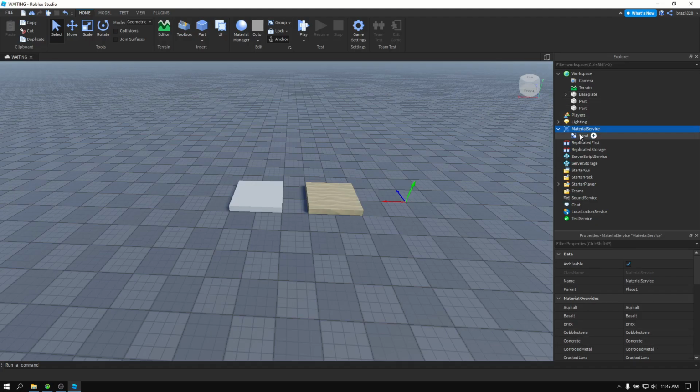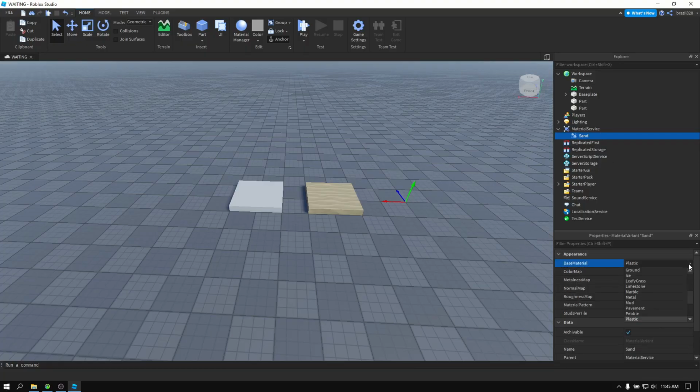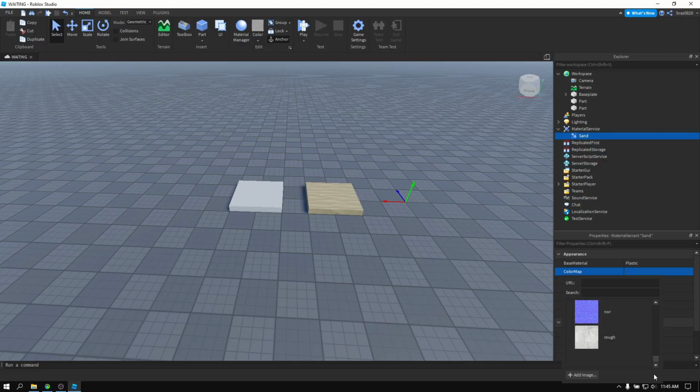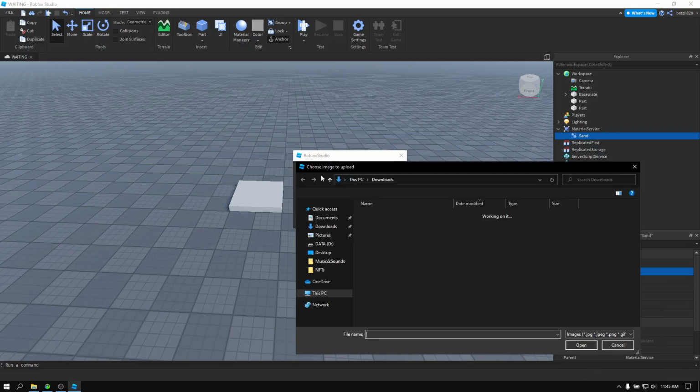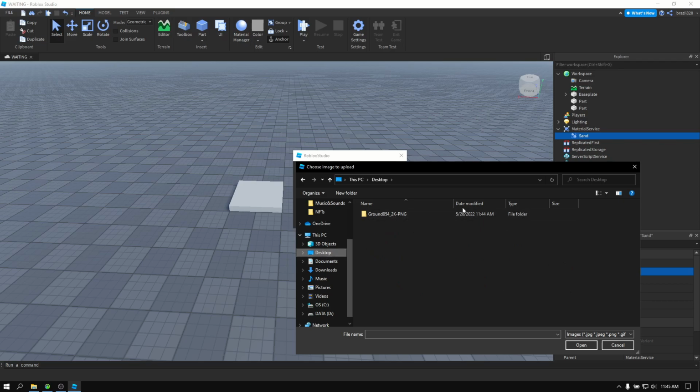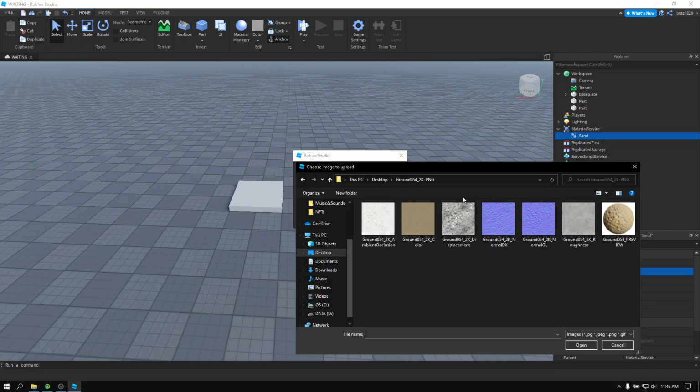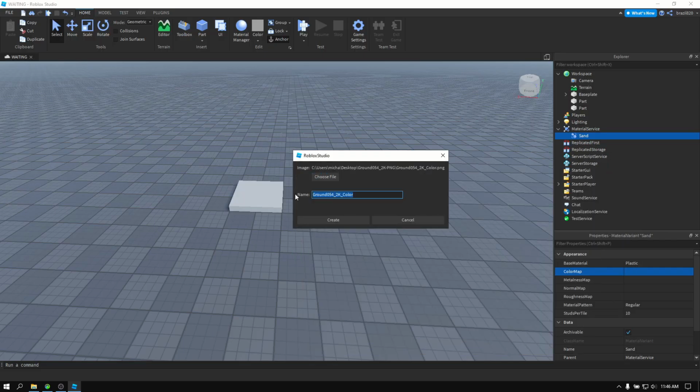Now I'm going to go over to the material variant, where it says base material, and change this to plastic because that's the material I'm going to be replacing. Now go to the color map, click on it, click on add image, choose file, desktop, and that's where our material has been saved. Find the color one. As you can see, it says color. Click that one, open, and name it what you want. I'm just going to name it sand color.